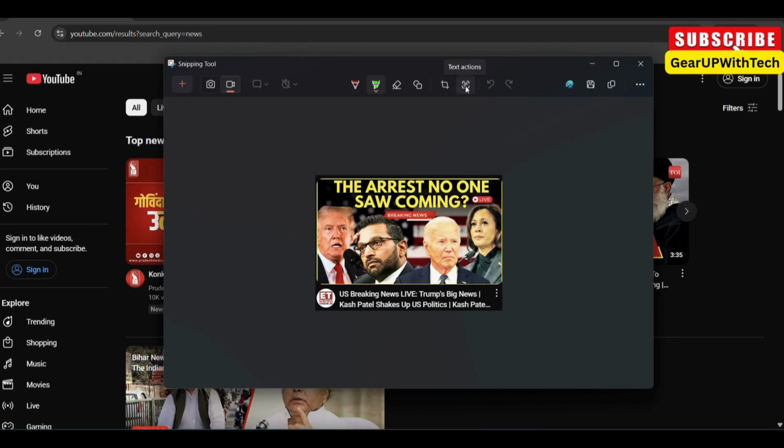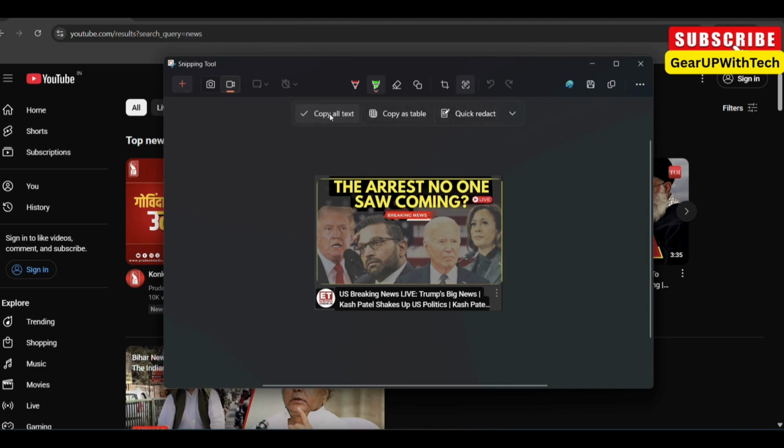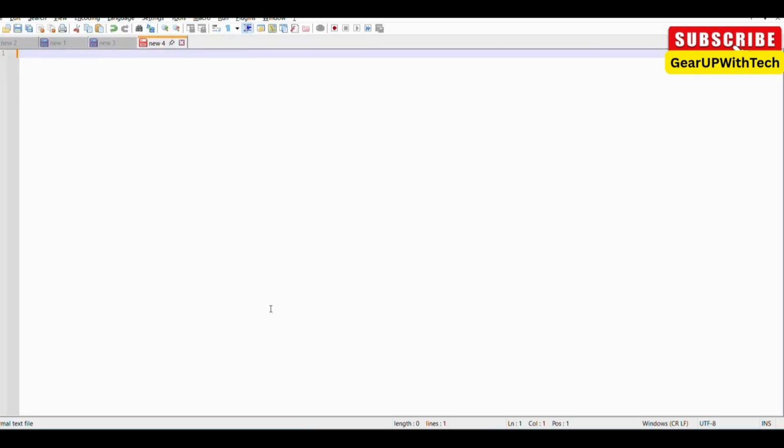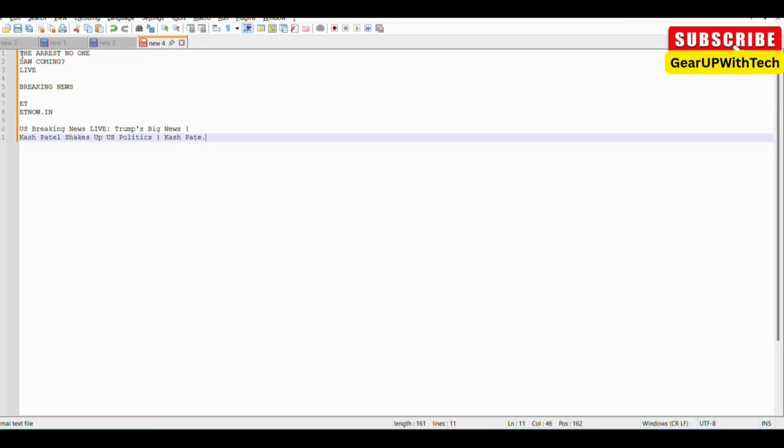Then go to this tab button, Text Actions. It will select one square box. Then click Copy all text, so it's copied all the text. Go to Notepad, or wherever you would like to copy it, and just paste it here. So you will see all the data here.